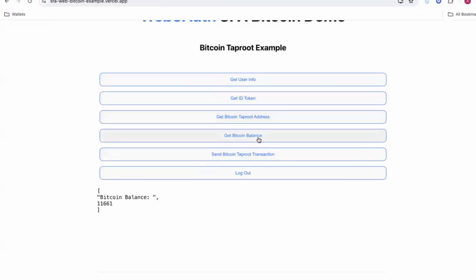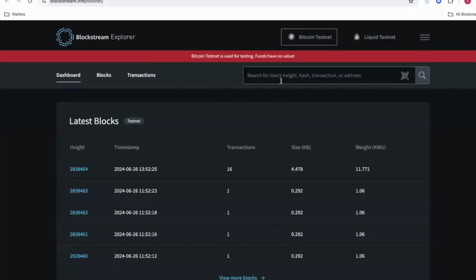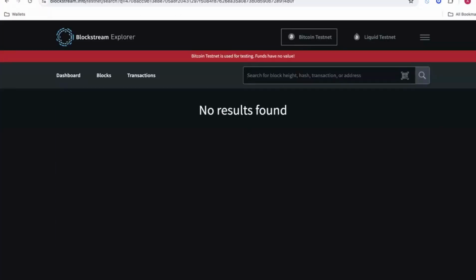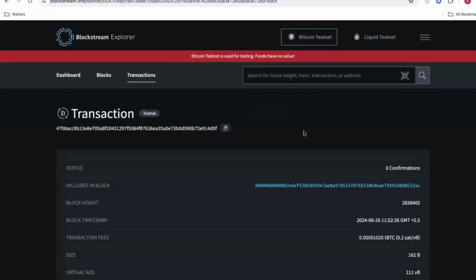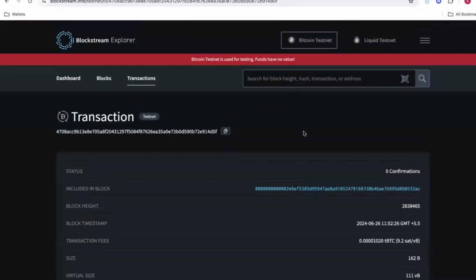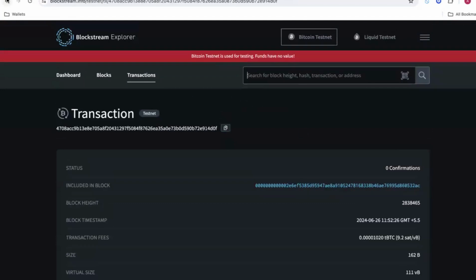And let's just check for the balance. We do have some balance. So let's try to send a Bitcoin transaction, and the transaction is a success. We can check it on the Explorer. So this is not yet confirmed. Once it is confirmed, it will reflect in your account and everything.